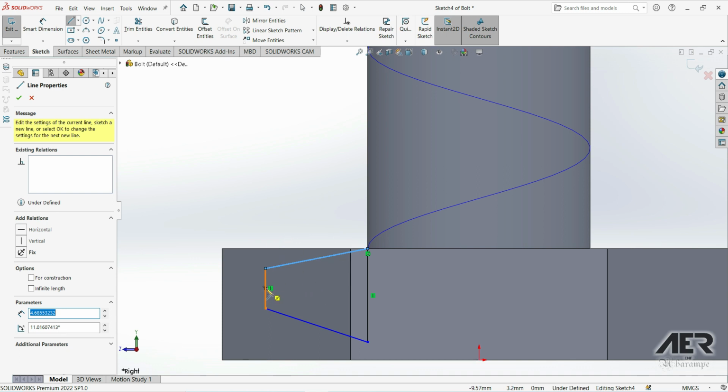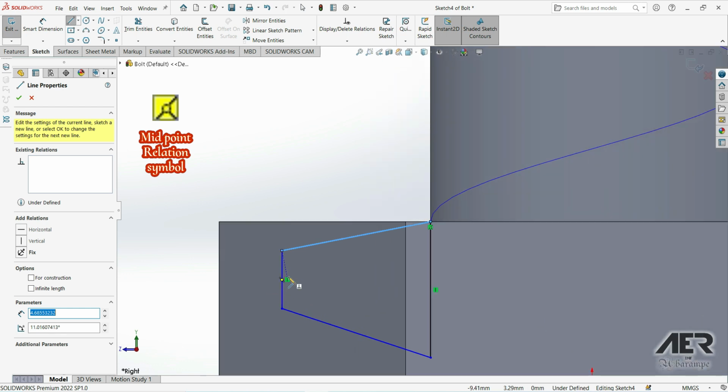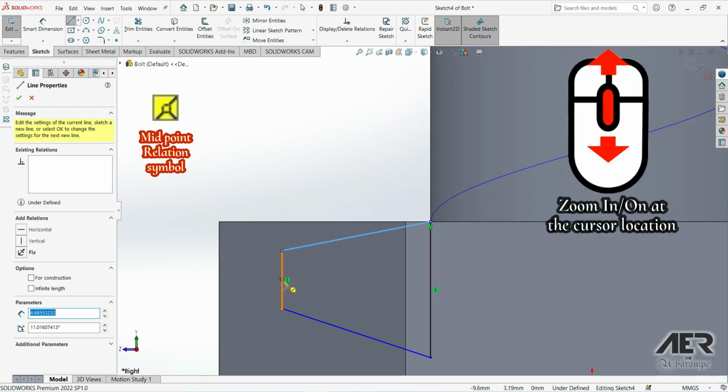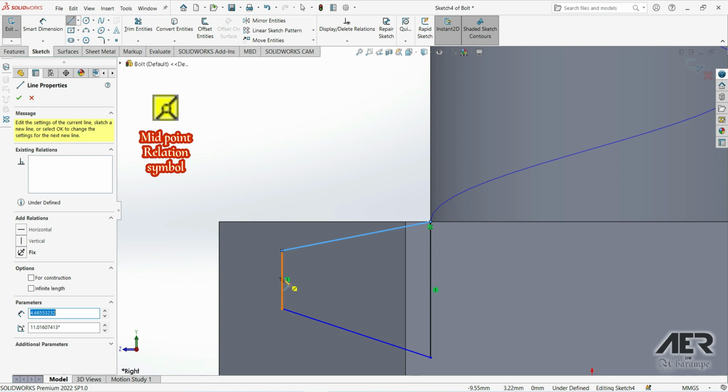Then next we want to add a center line to make this thread profile symmetrical. So continuing on with the line tool, we need to draw a line from the midpoint of this left-hand vertical line over to the midpoint of the right-hand vertical line. You might need to zoom in a little bit with your mouse scroll wheel. Then hover over the vertical line on the left. Around the middle of it, you should get this yellow midpoint symbol.